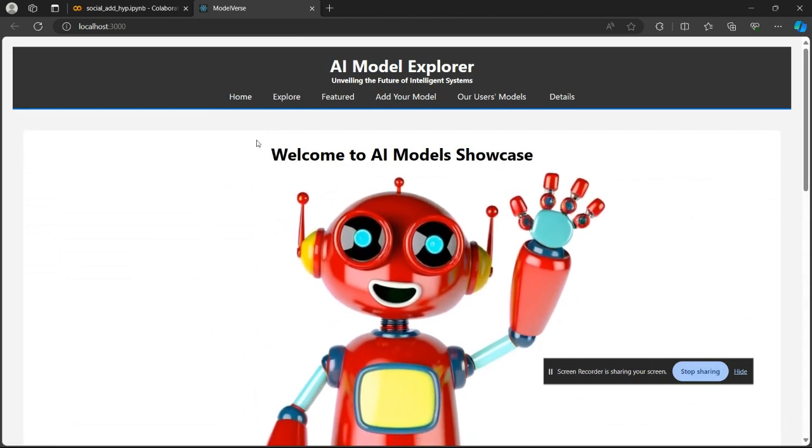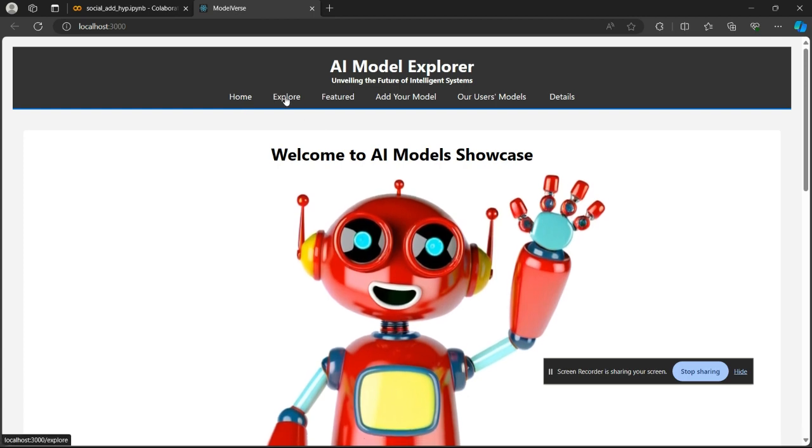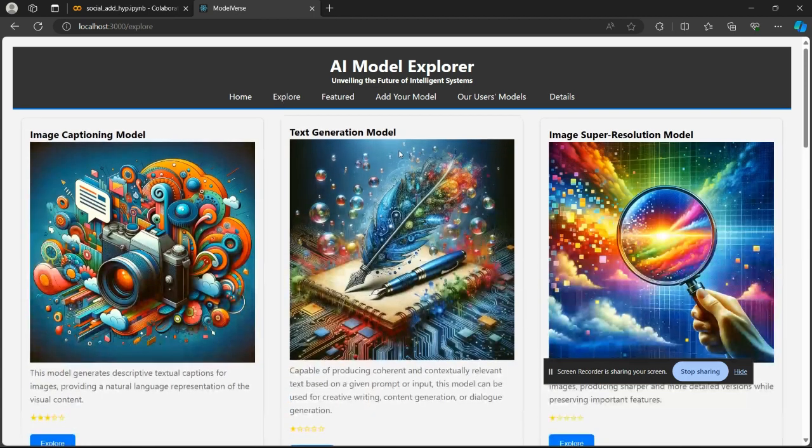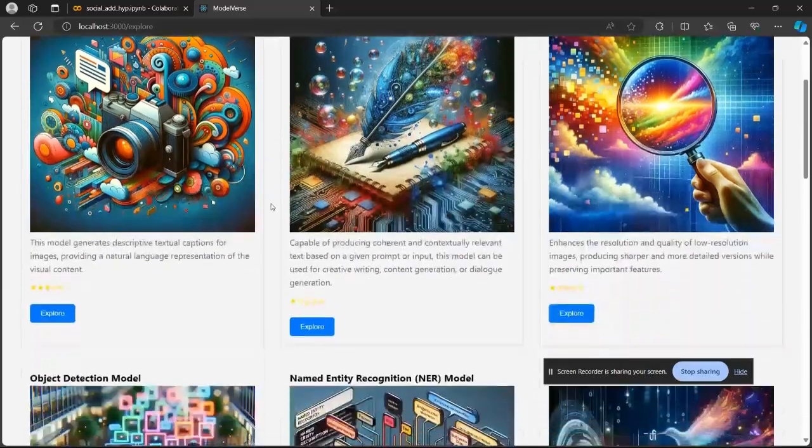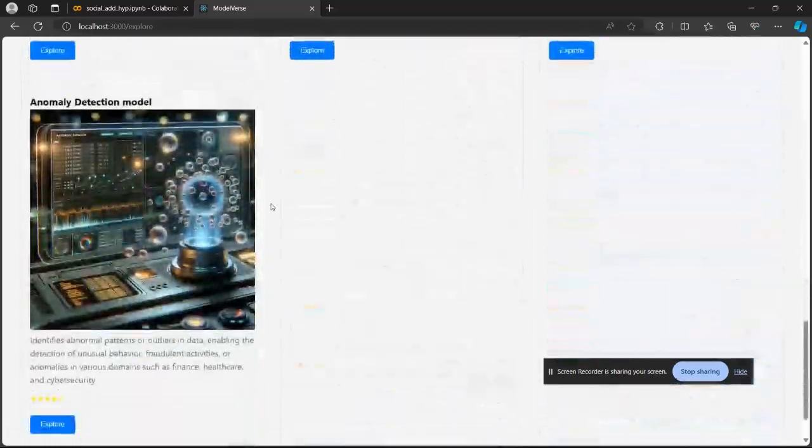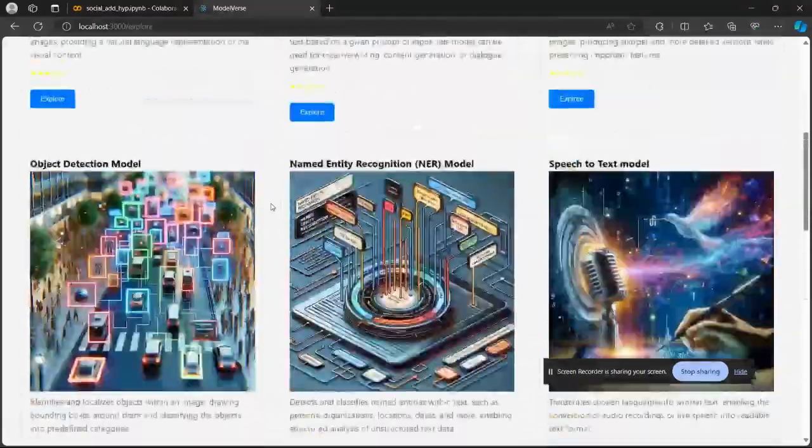So this is, as I said, the home page. So on clicking home, we will be redirected to the same page. Now let's go to explore to explore different models. So these are different models that are available on our website, on our ModelVerse.